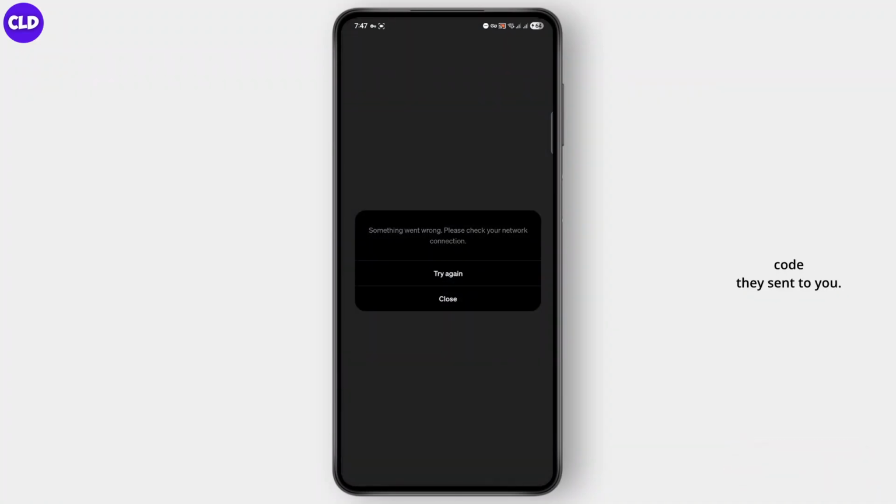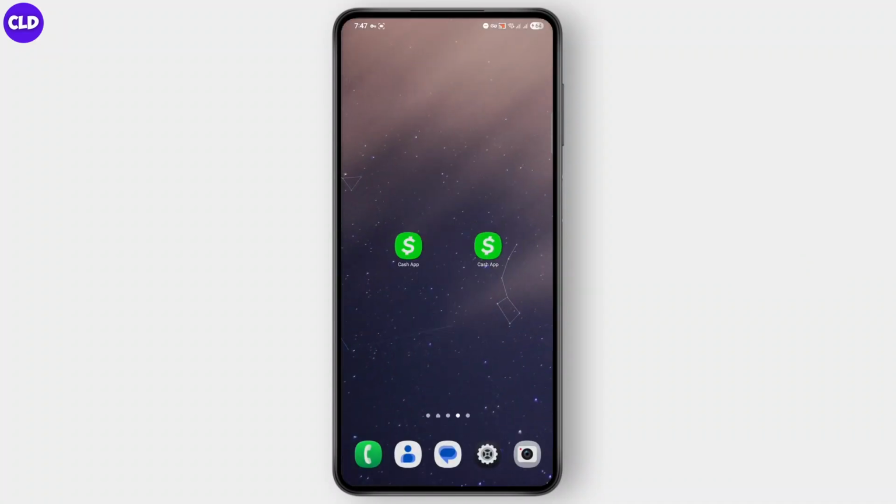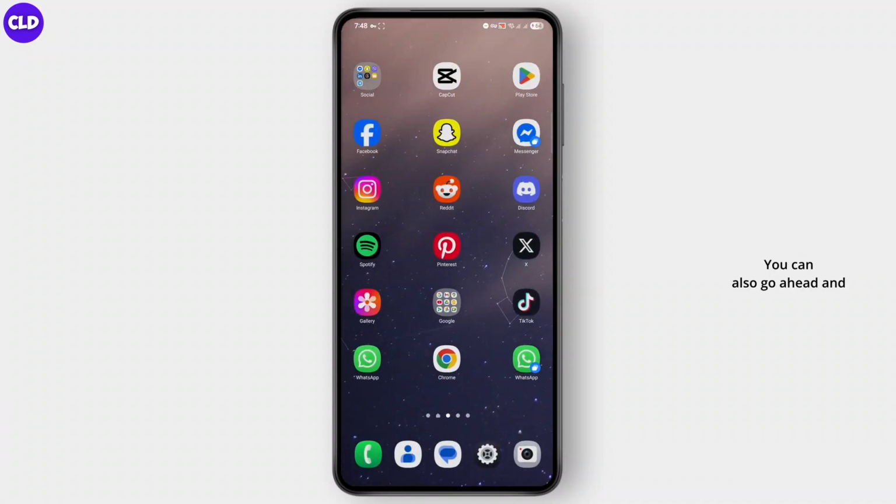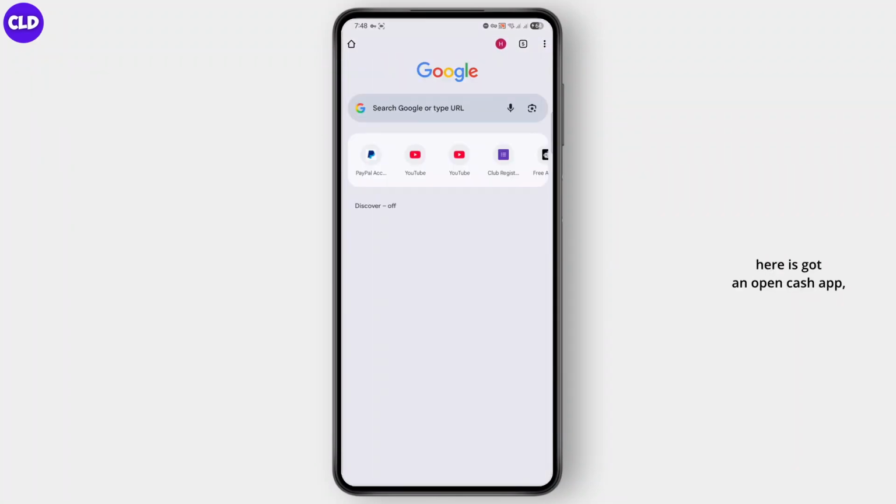Enter the verification code they sent to you. You can also go ahead and verify your identity again. So what I'm going to do here is go ahead and open Cash App. Then you need to go to your profile and personal identification. Submit your real full name, date of birth, and last four digits of your social security number for US accounts only. Then upload a clear picture of your government ID.